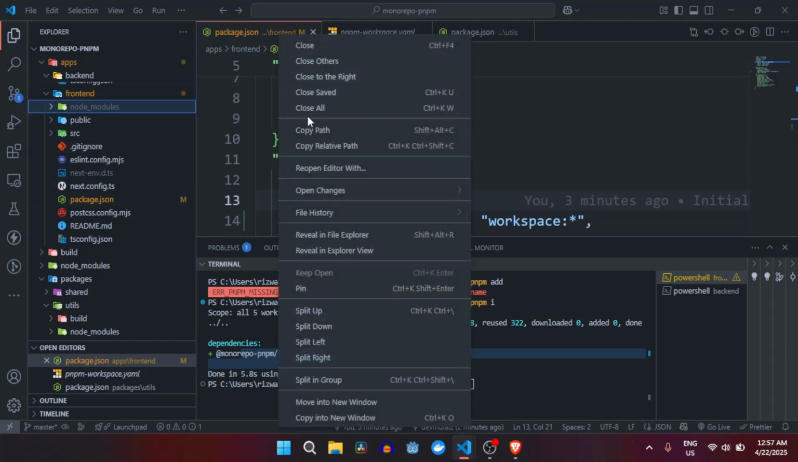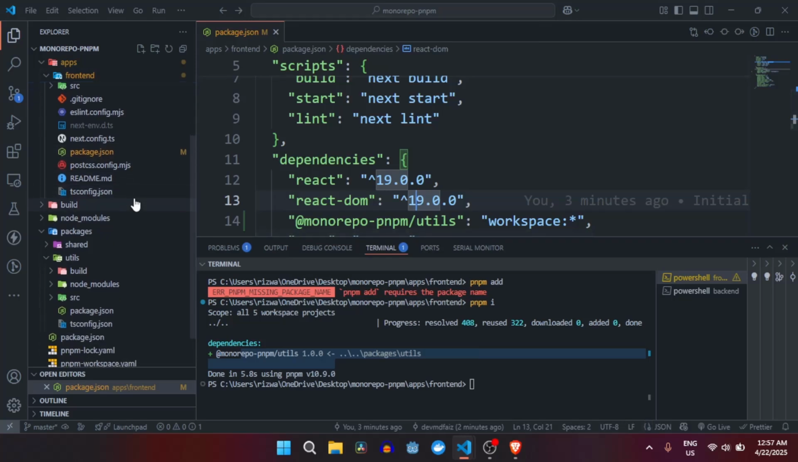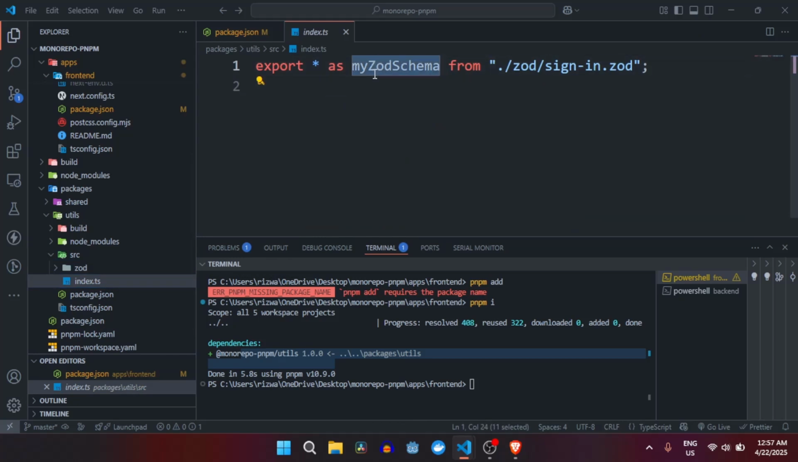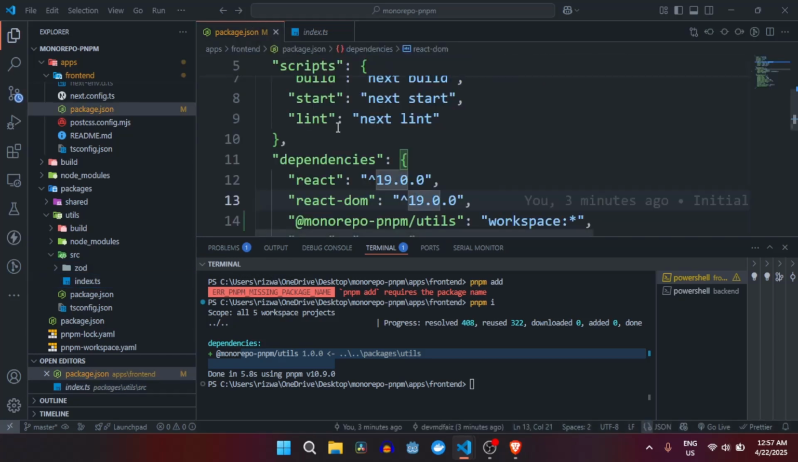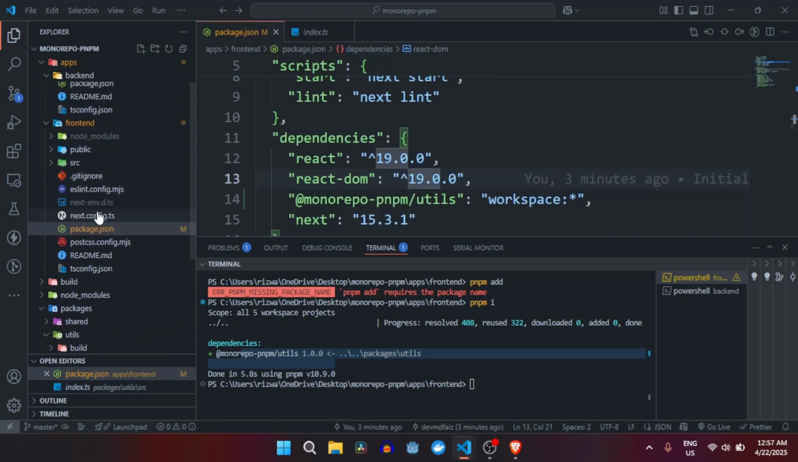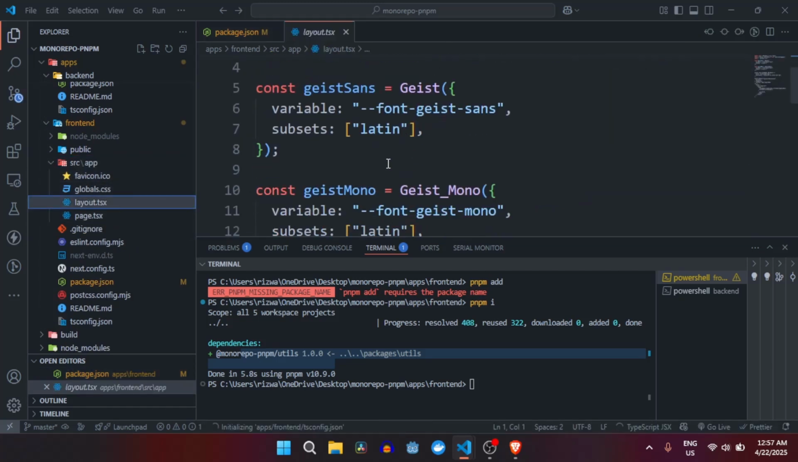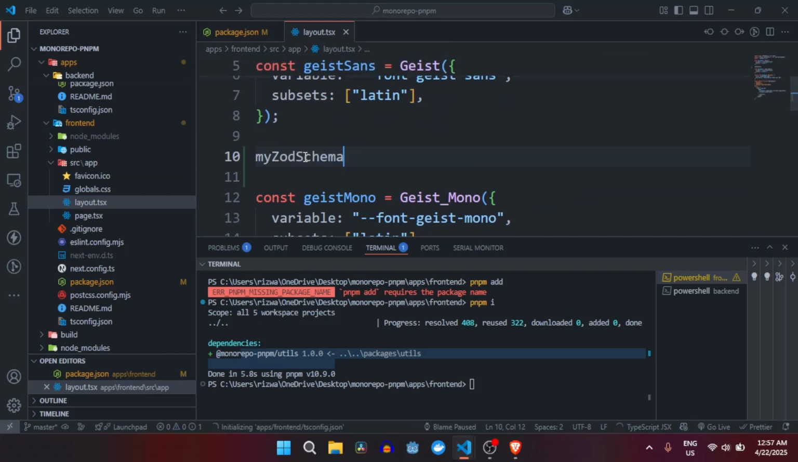Let me close others, and I forgot the name. Okay, let's see the name I have defined here. So index and my job schema, yeah, it's my job schema. Let's try to import that here. Okay, maybe in layouts. Let's try to import here. Okay, I have no suggestion. I really don't know why I have no suggestions.